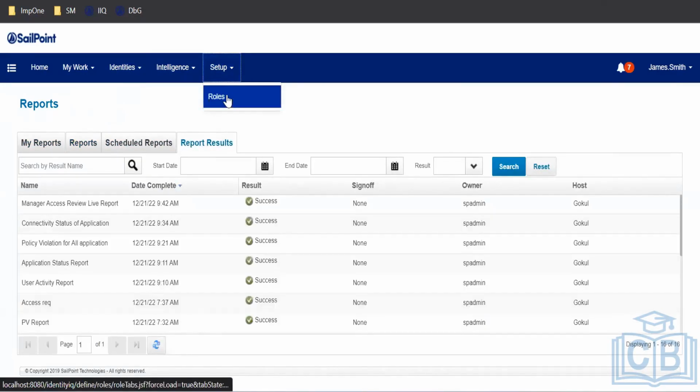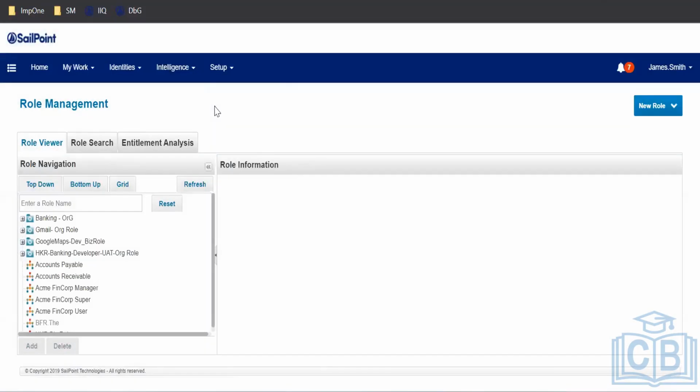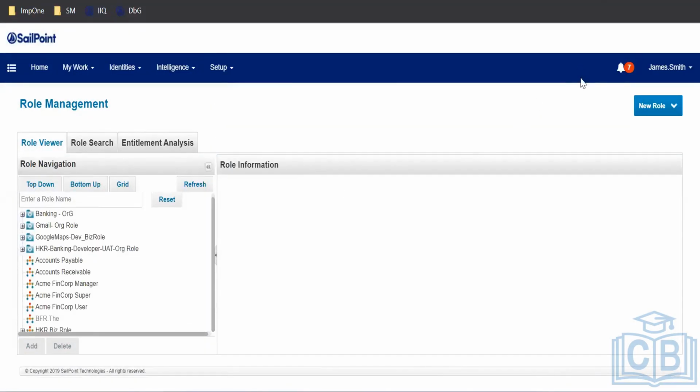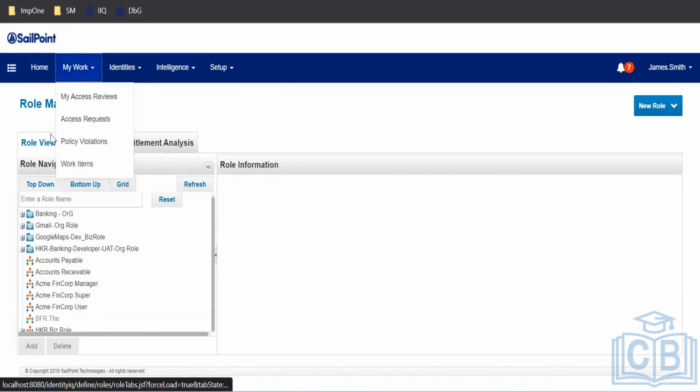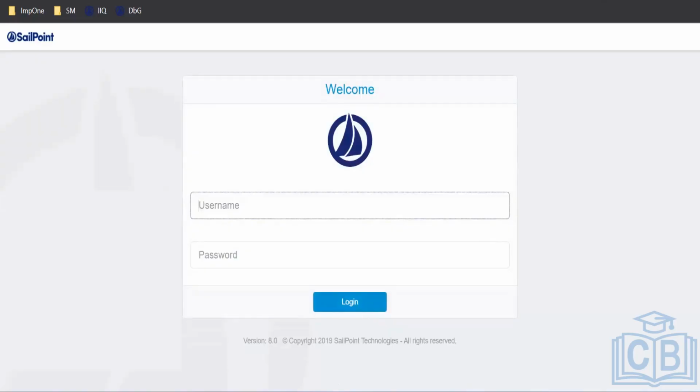Go to setup. You are able to see only roles, not other tabs. Only roles you can access. Is it clear? And you don't have access to settings. This is my work items. These are the basic access, the default user access. Now let me log out. I'll try to provide some other access.